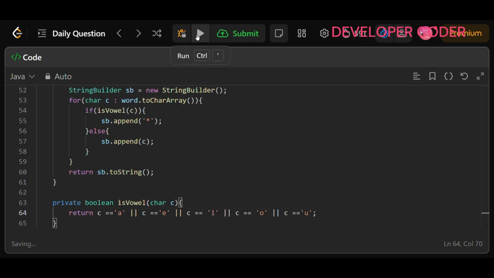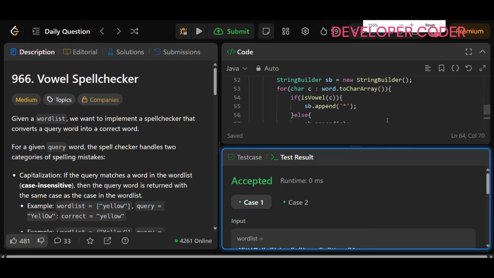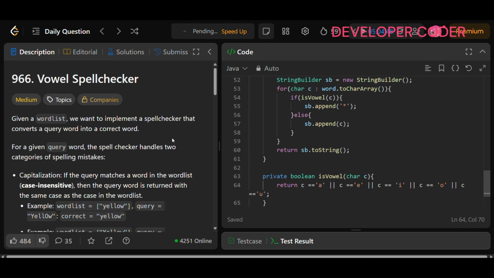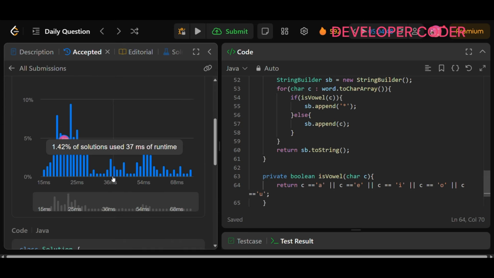Now let's run the code and see if there is any code issue. We'll try to fix that. So see, all the test cases have been accepted. Now let's submit it and see if we are able to pass our solution or not. So see, our solution is accepted.